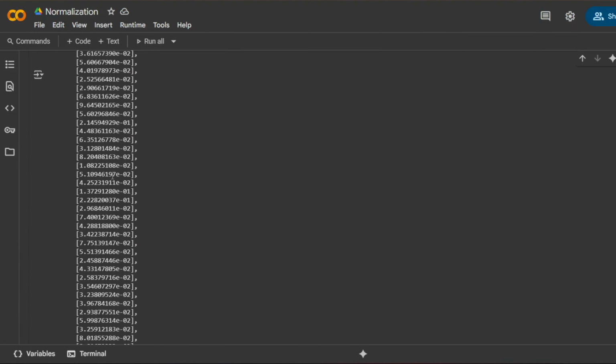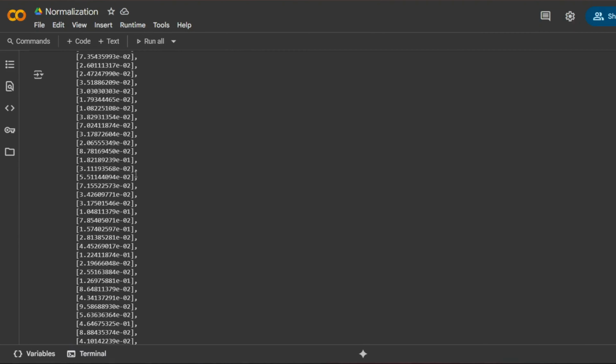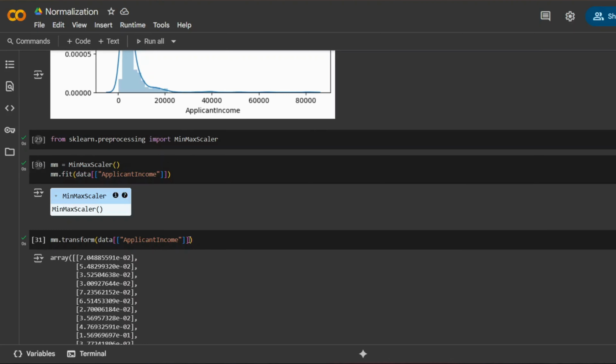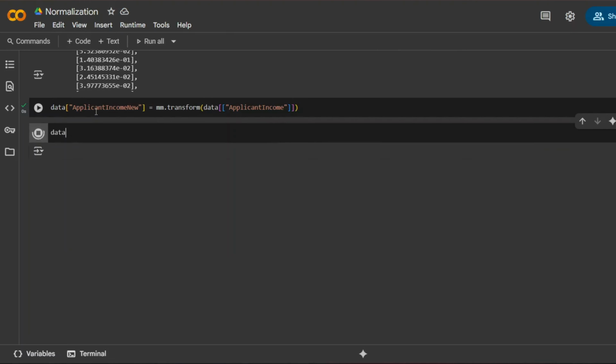Now what we want to do is concatenate these values into our dataset. For doing that, we will create a new column. Let's name the column applicant income new. And now we will copy this line over here, which is the transform method, and paste it over here. And now let's print the rows and columns of our dataset.